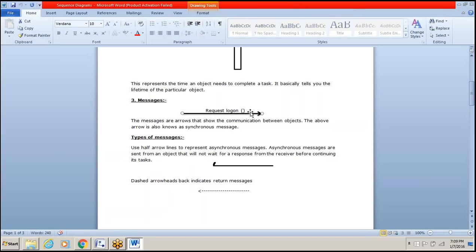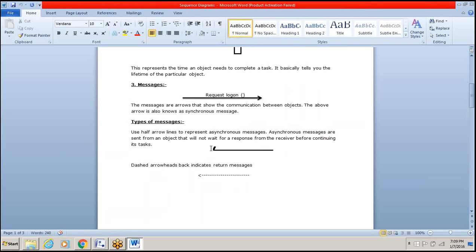The other type of message that we have is an asynchronous message, which is represented by a half arrow line. This asynchronous message basically means that there is no response from the receiver. For example, when there are two objects interacting and one object sends a message, the other object may send a response back. If there's no response back, then we send that particular message from one object to the other with this asynchronous arrow.